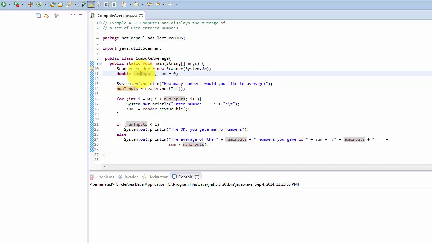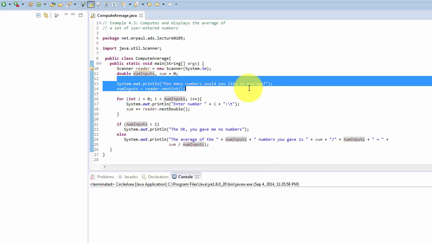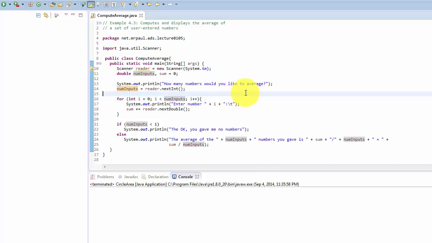One is going to hold the number of inputs. One is going to hold a running sum of the numbers that the user has typed so far. Okay, we prompt the user for how many inputs they'd like to enter. Then we go through a for loop.